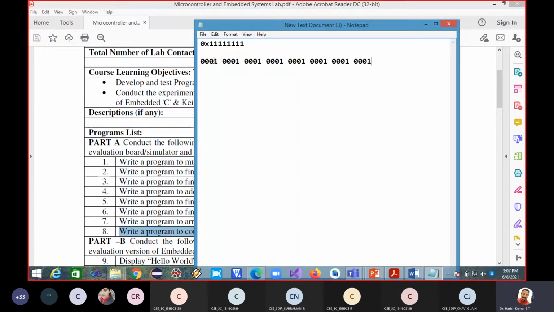Now if I count the number of ones, there are 8 ones here: 1, 2, 3, 4, 5, 6, 7, 8. Similarly, if I count the number of zeros, 3 plus 3 is 6, 9, 12, 15, 18, 21, 24. 24 zeros are there. So this is what your program should count.